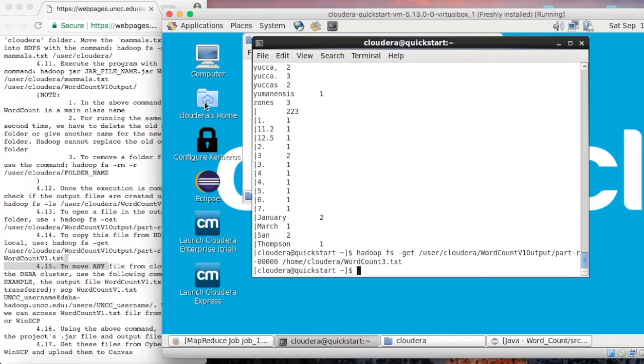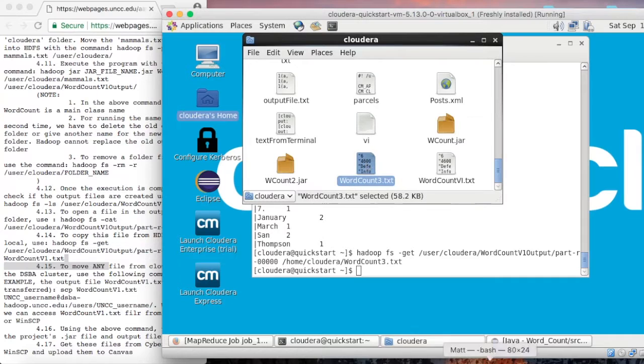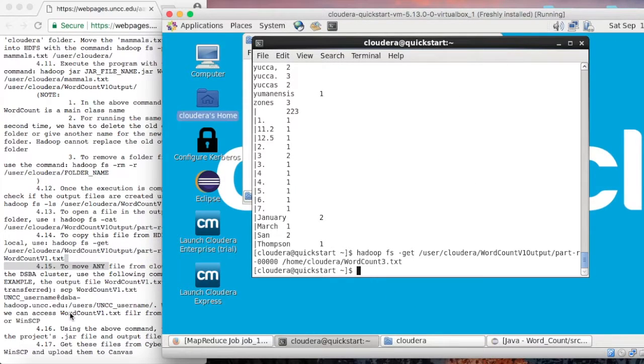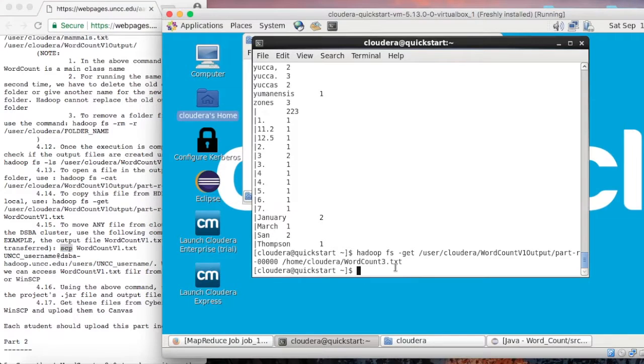And you can find that here. This is the Cloudera home. If you go down, my file's right here. Cool. So moving from here, to move any file from Cloudera to the DSBA cluster, I need to use the SCP function. Essentially, that's going to connect you straight to that Hadoop DSBA site. So wordcount3, we'll say, right?